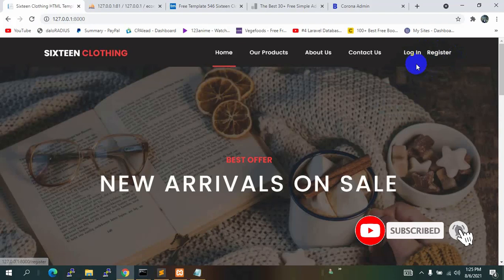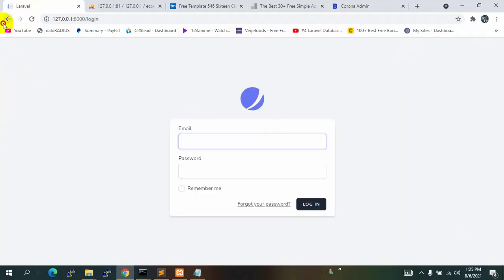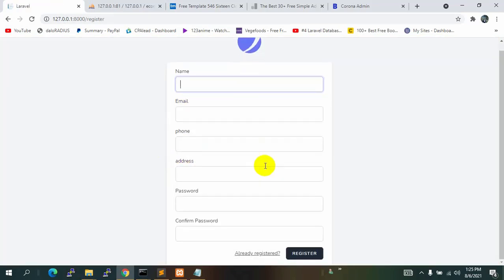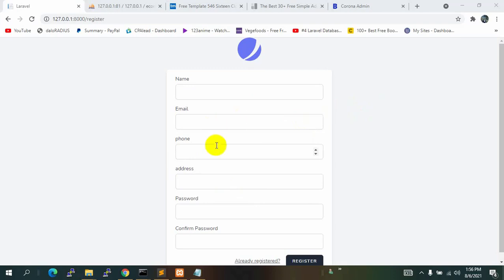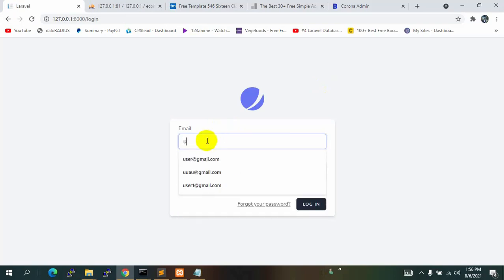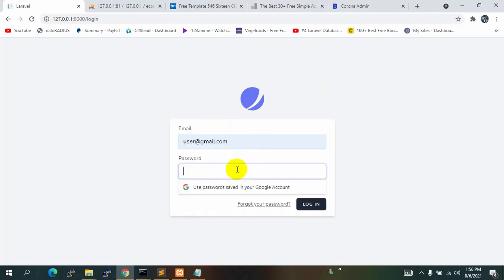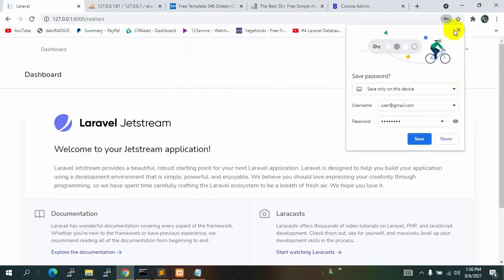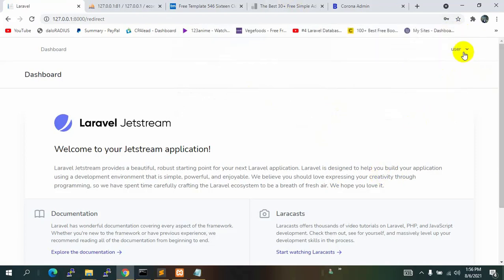Now if you click login, it takes us to this page, and if you click register, it will take us to this page. Okay, so everything is working perfectly now. So now let's try to log in. Let's go back and click login, and let's see, if we try to log in, it will take us to the dashboard. It's actually taking us to this dashboard page, but what we want is not to come to this page.